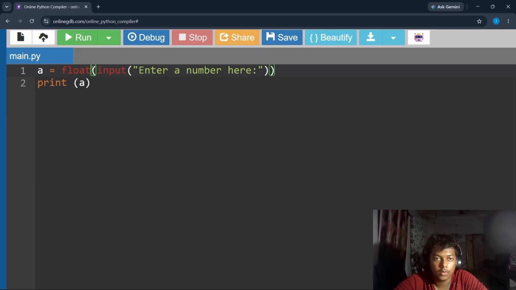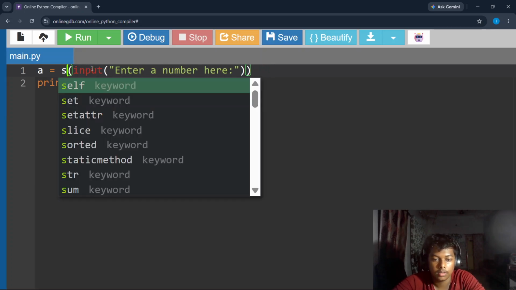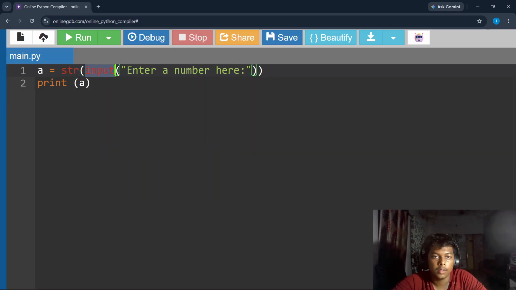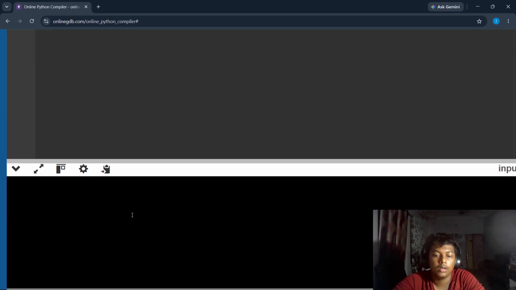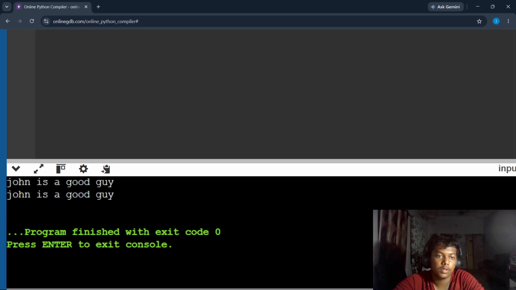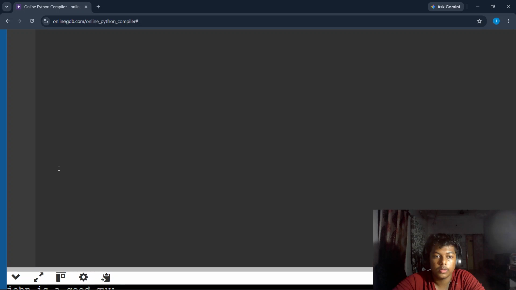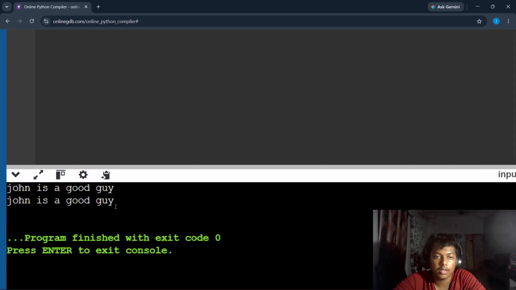So let's check string, str. It's an input. Let's remove this stuff. Yes. John is a good guy. So it printed that. It's immutable, so you cannot change it afterwards.